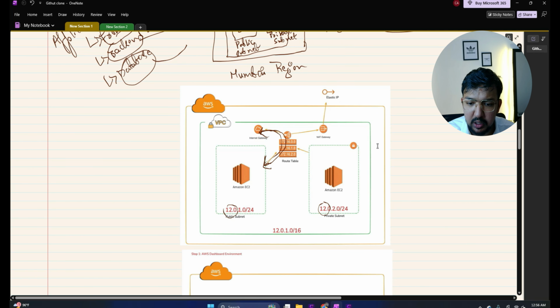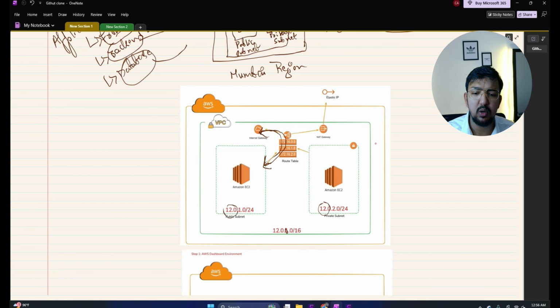Here one small correction, this should be 0. 12.0.0.0/16. As you can see here, this 12.0 is our network part, and the 0.0 is our host part, or I can say range part. This network part and host part is decided by CIDR. We can discuss this later, but as of now just understand we have a particular unique identity for this VPC. This is the IP for the VPC.